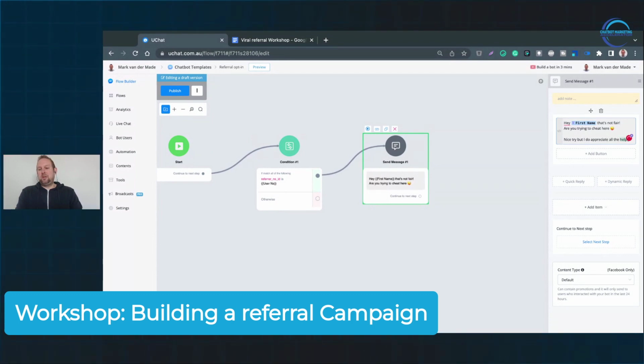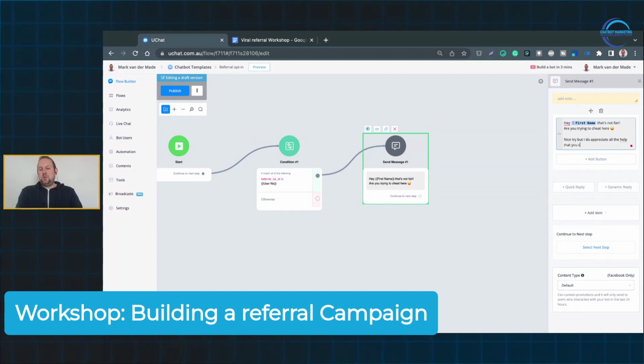All the help that you can give. Something like this, right? You can make this totally personal, but this is just a failsafe to have in place.